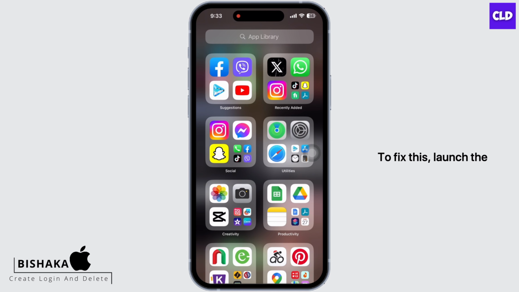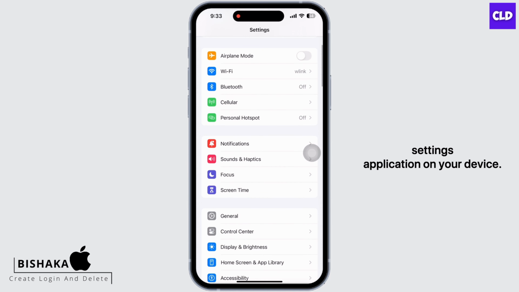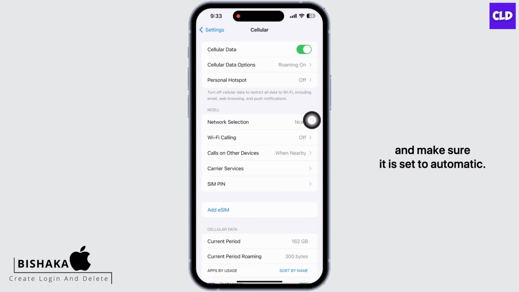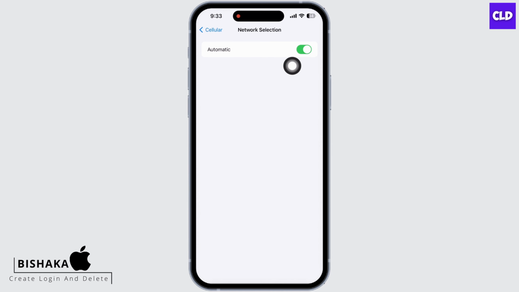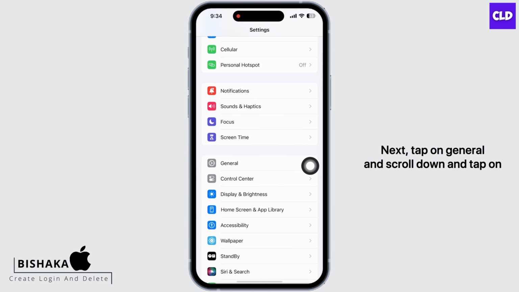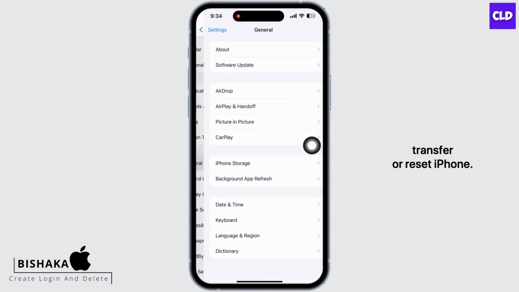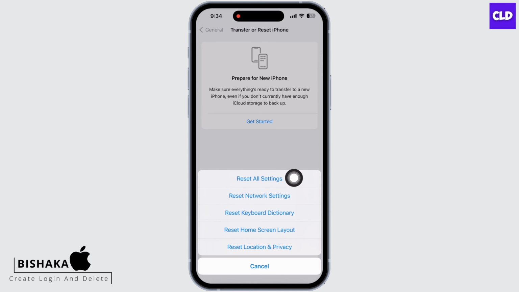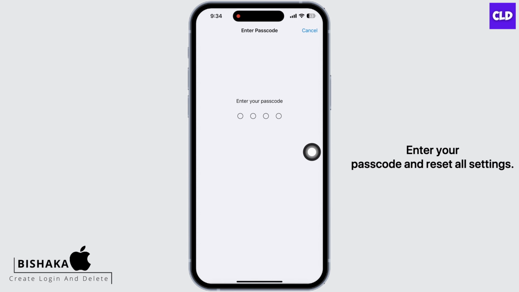To fix this, launch the Settings application on your device. Tap on Cellular and then tap on Network selection and make sure it is set to Automatic. Next, tap on General and scroll down and tap on Transfer or Reset iPhone, then on Reset and then on Reset All Settings. Enter your passcode and reset all settings.